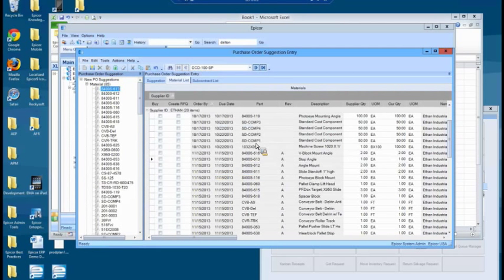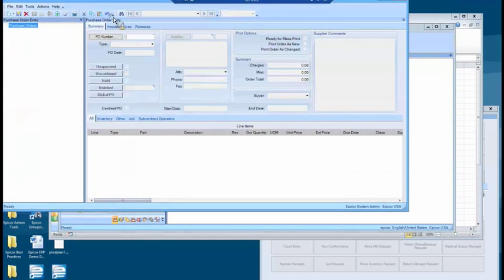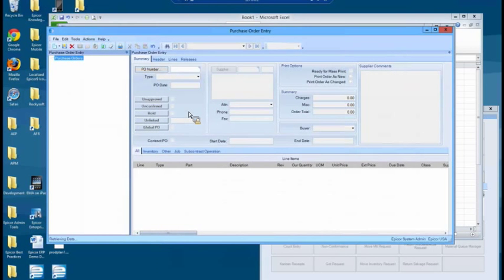Now when we generate a purchase order for the part, you'll notice that the suggestions drop off. The system does protect us from doing things like buying it twice because I've already processed it. So now that we have our purchase order, let's see where it is, and we can take a look at that.